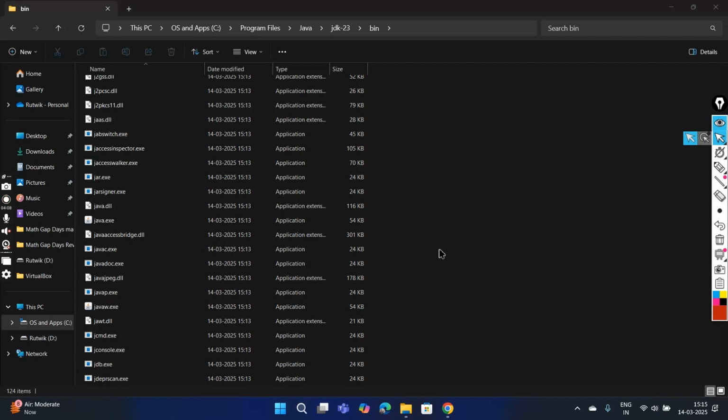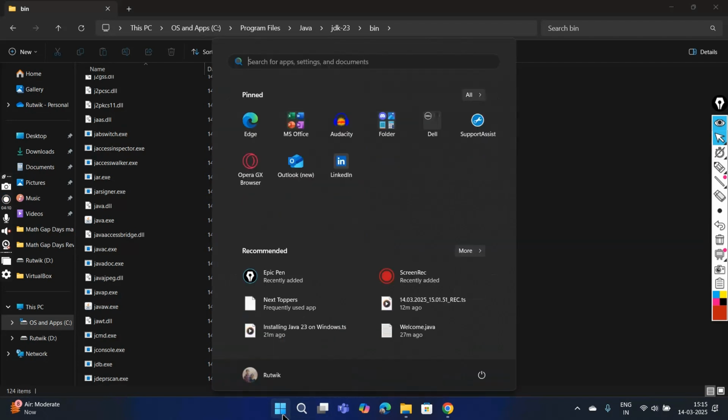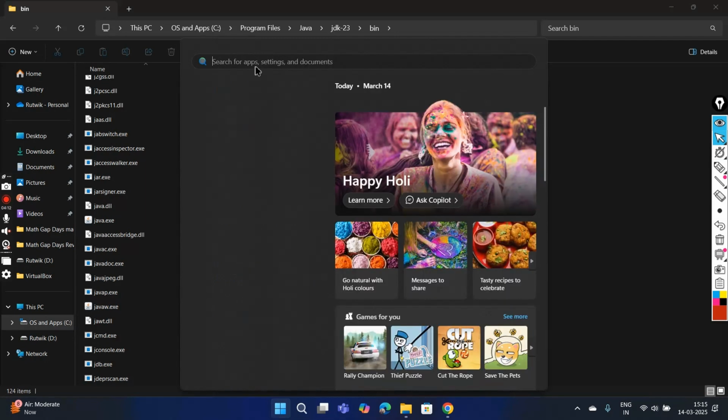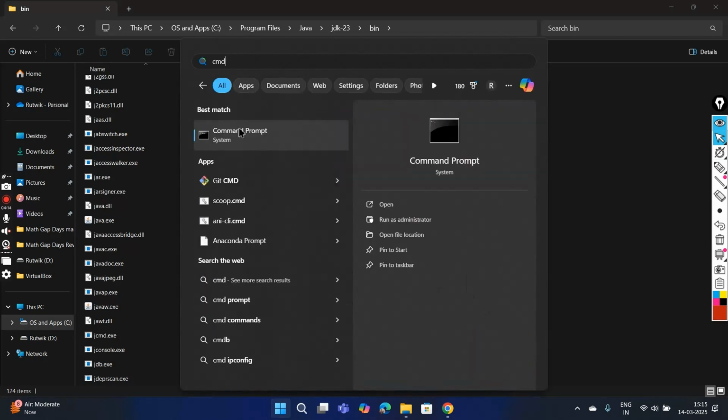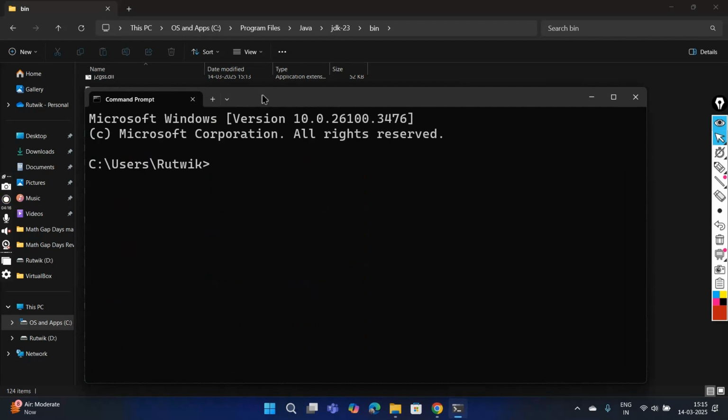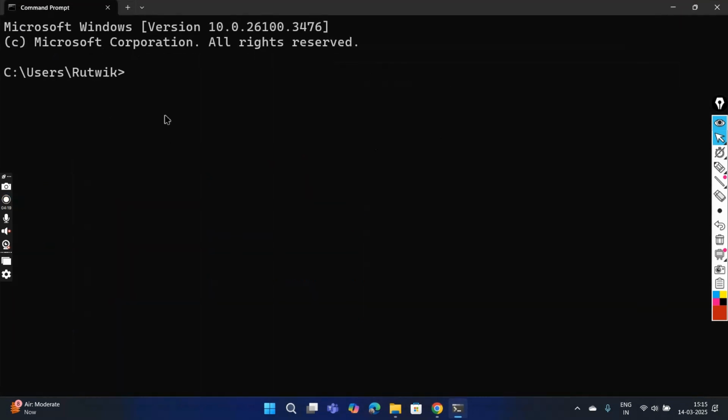To develop a Java application, let us open command prompt. To open command prompt, in search, type cmd. Open command prompt. Now, let us work in C drive. So I am saying cd /. So now we are working in C drive. If you want to work in D drive, you can say D:. If you want to work in E drive, you can say E:.